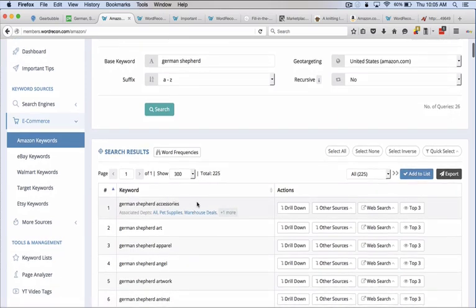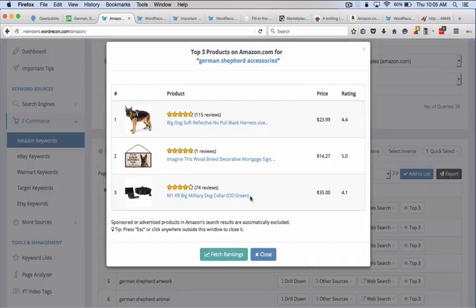German Shepherd accessories. One of the cool things about searching on Amazon here within the Word Recon tool is there's this button that pulls up the top 3. When you click that, it goes to Amazon for this keyword and pulls up the top 3 best-selling products. So you can see right away that this is a best-selling product for German Shepherd accessories.